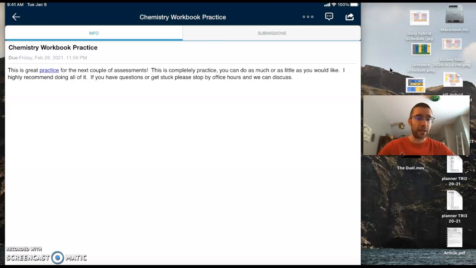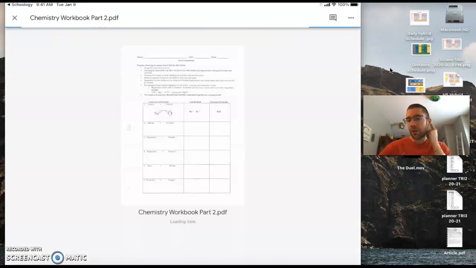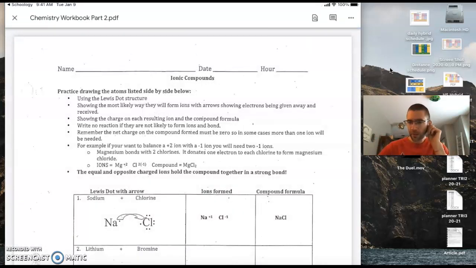So like I said, this is practice for the next couple of assessments. I'm not going to grade it. You can do as much or as little as you'd like, but I highly recommend doing all of it. And this is something you can do at your own pace. So I'm going to open this up just so that you can see what kind of practice we're going to be doing. It's a PDF. Send this over to Notability because it's just tons and tons of drawing.